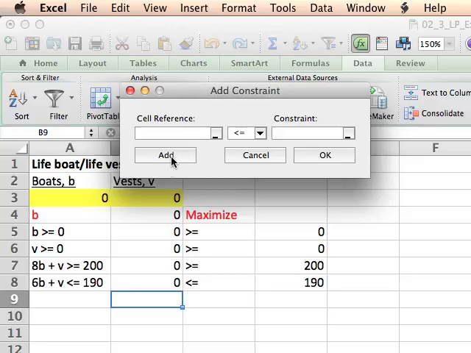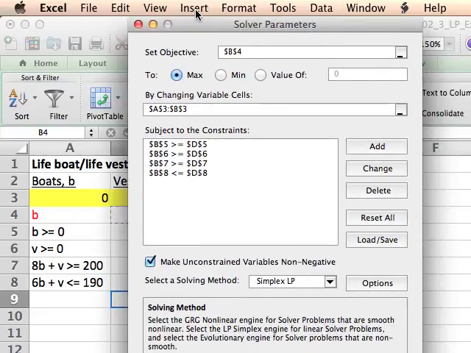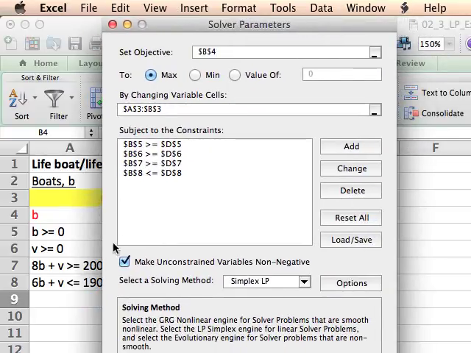Then the last one: I want to make sure that this value in B8, so just click there to pop it into the box, is less than or equal to the value in D8. And then I'm done with my constraints, so I click OK. Remember that we can leave this box checked. We want to use the Simplex LP, or whatever says linear, as our solving option.